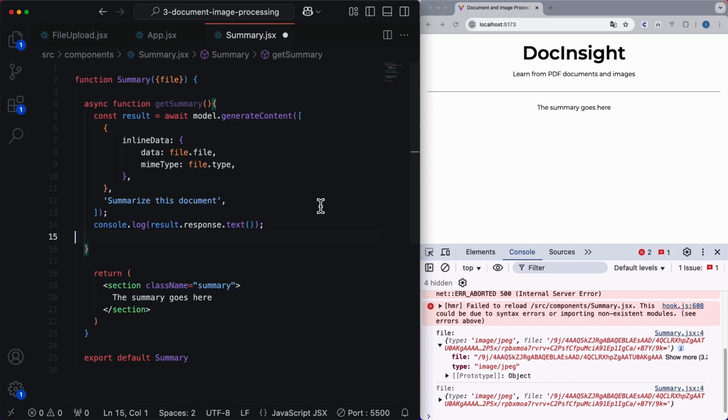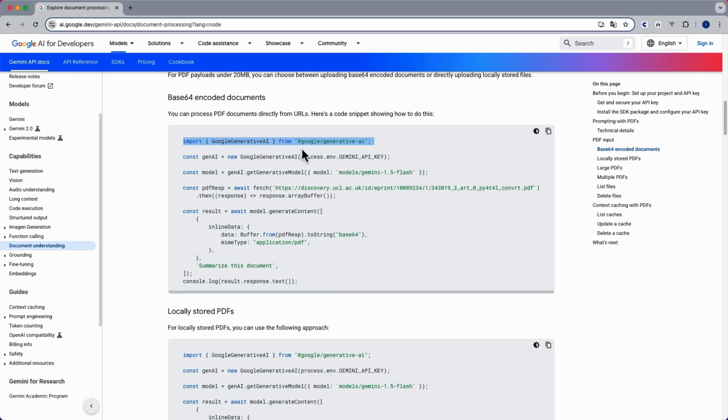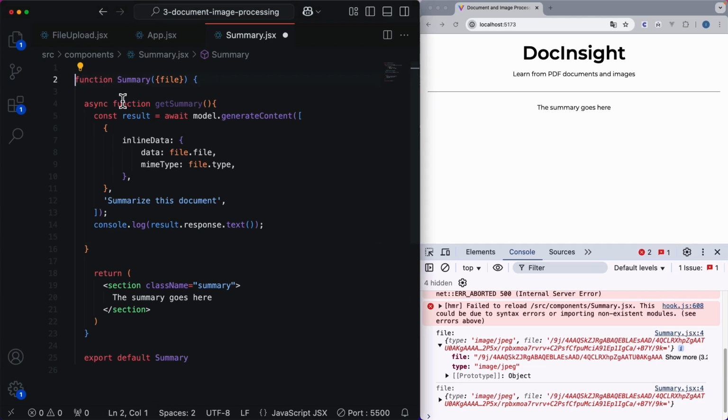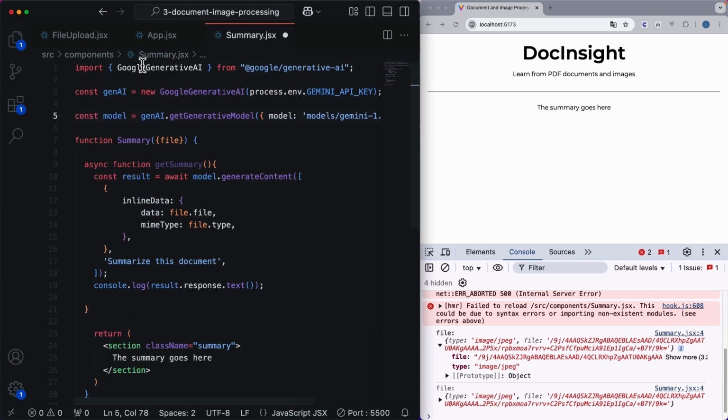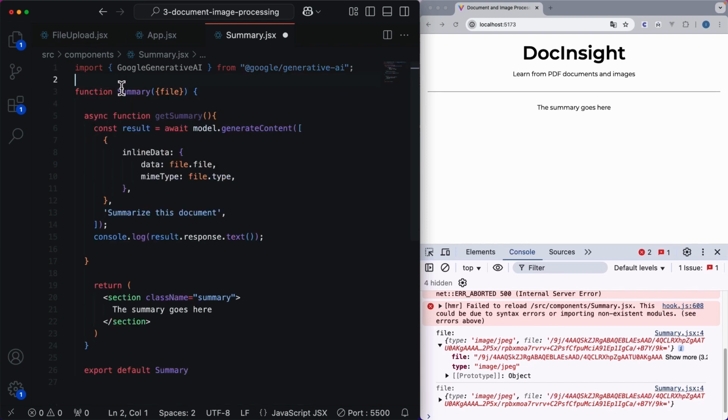Now we still need to send the API key to Google AI and also create the model variable. So let's go back to the documentation. We're going to need these pieces of code right here. So let's copy this and go back there. Now let me paste everything at the top here, but only the import is going to be outside. The other two lines of code will have to be inside the summary function.